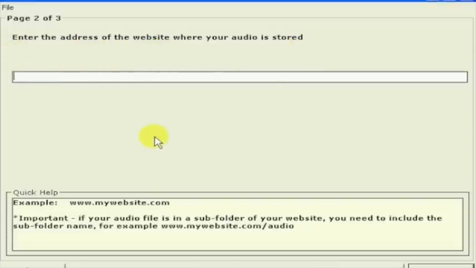Then we need the address of the website where the audio is. If you have it on the main root of your website, you just put the website address. I have it in a subfolder on my website called Easy MP3 Player. So I'm going to put that in there. That's where the audio is so that I can find the audio.